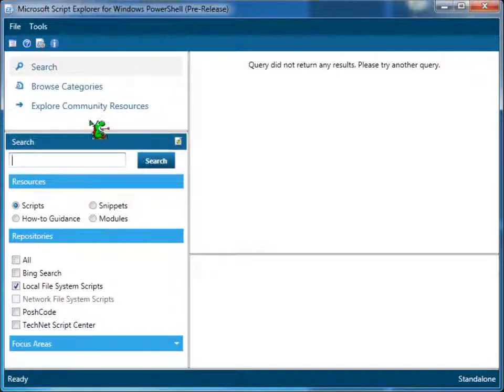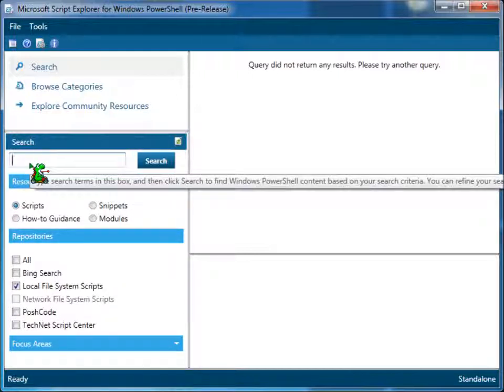We have some search options over here on this left pane, and on this right pane it will display the search results, and then you can get some further access from this panel down here. Now let's take a look at how we search with this. We can select what we want to search. We can get snippets, how-to guidance, modules, or scripts themselves. And up here we can type in the name of some keyword that we're searching for.